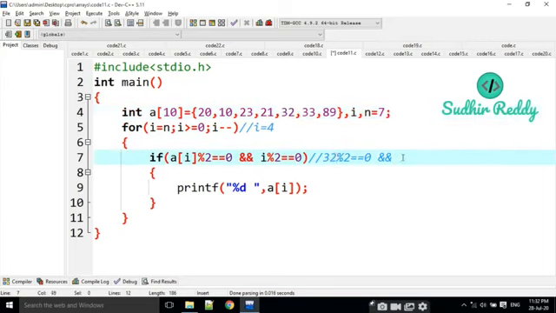Yes. Then is the index value, that is 4, exactly divisible by 2? Yes. It is also true. If both values are true, then it is moving inside and it is printing 32 here. Then I becomes 3. What is 3 value? That is 21. 21 is not divisible by 2. That's why it is moving here and I becomes 2 here.